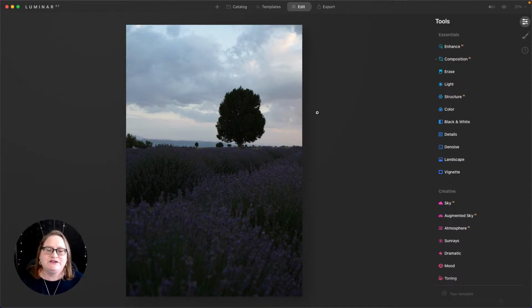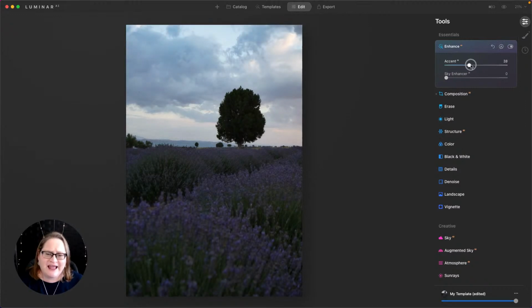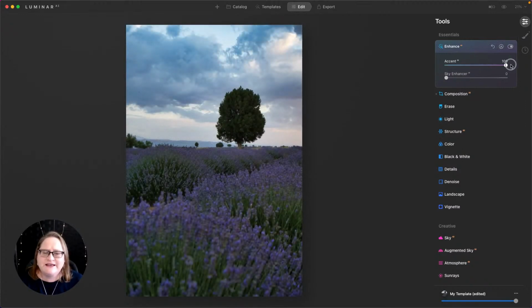All right, so now that we've cropped our image and refined the composition, let's do a few corrective tonal adjustments to make it look a bit better. I'm going to start with Enhance AI and pull up my Accent AI, and that's going to open up those shadows, bring a little bit more definition to the clouds, pull back on the highlights, just overall improve the image.